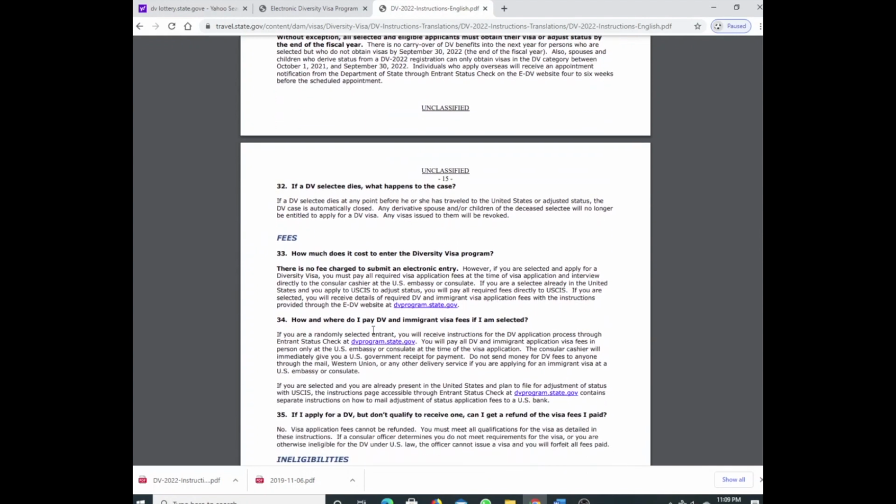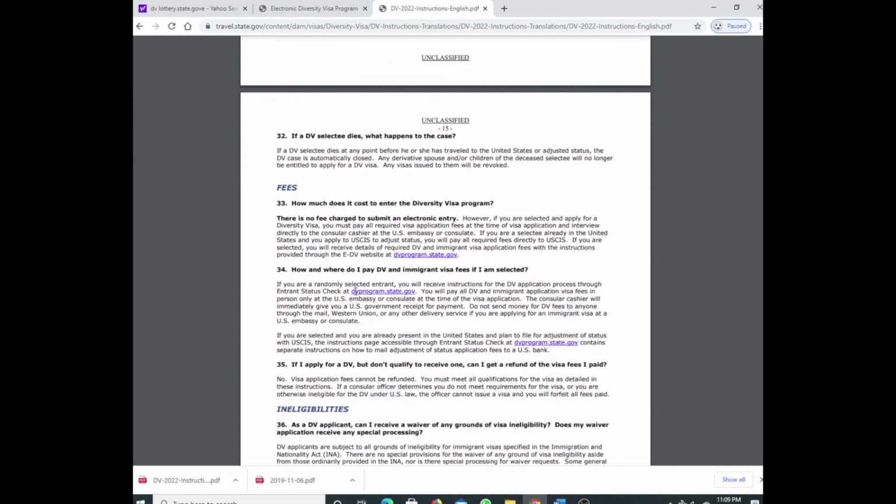Okay. All right. Fees. We need to focus here. How much does it cost to enter the diversity visa program? There is no fee charged to submit an electronic entry. You see, there's no fee at the beginning on applying. If today we apply, there's no fee. However, if you are selected and apply for the diversity visa, you must pay all the required application fees at the time of visa application and interview directly to the US Embassy or consulate.